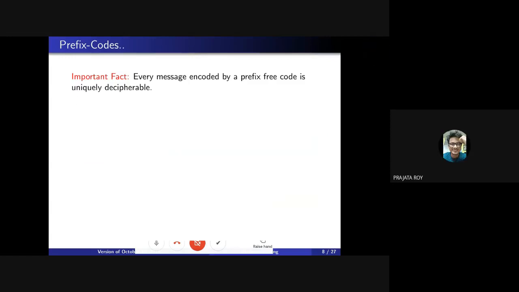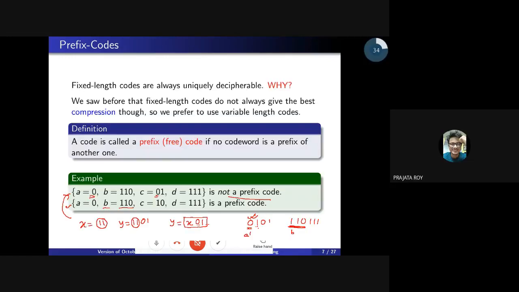Sir, one question, sir. Yes. Sir, at the beginning of the slide, it's written that fixed length codes are always uniquely decipherable. What is the reason? It is because for fixed length, I have to give a marker just after every 3 bits. We have to give a marker. That's why we can decipher. Okay, sir.